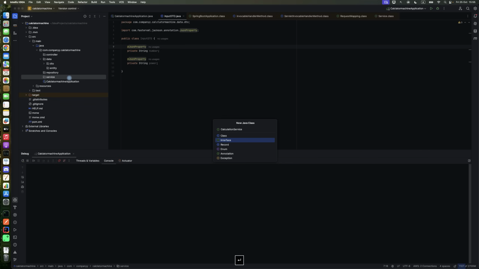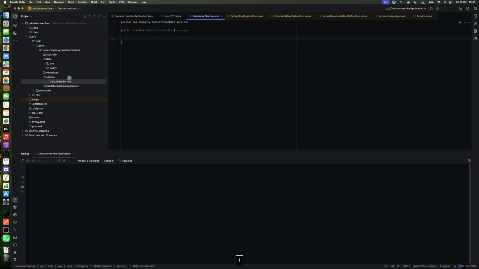Calculation service. For the beginners, by default, the methods in an interface are public abstract. Public, private, and default are called access modifiers. We don't write default; if this doesn't exist, it's the default access modifier.